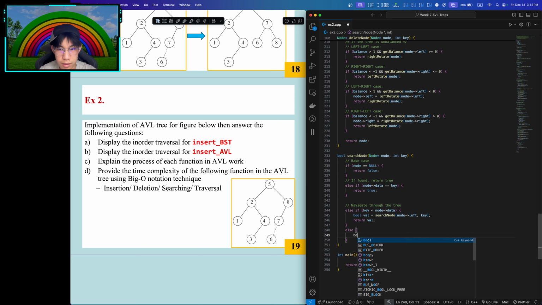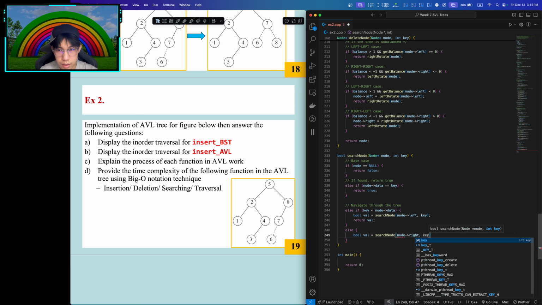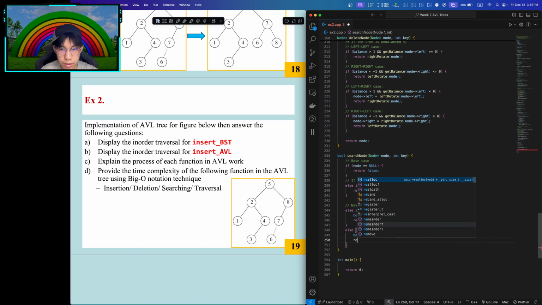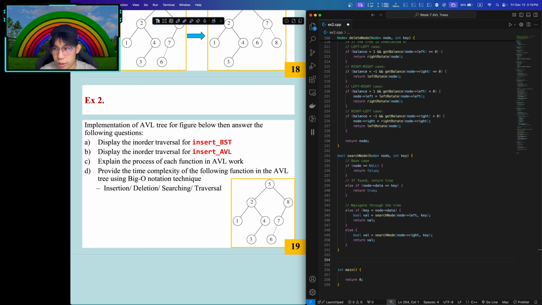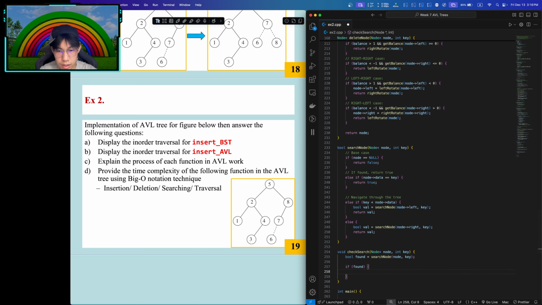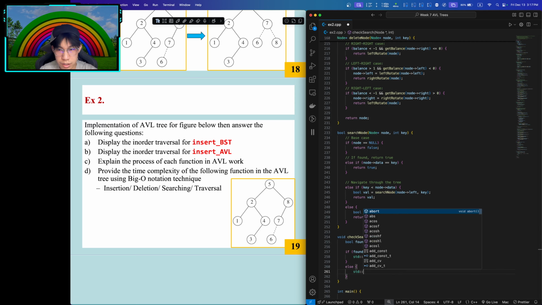So the right side, you don't need to do much. I'm gonna declare a new variable called while as well, and then search node to the right side. So just recur down the right side, just return. And then we're gonna have a void to check search, check if it's found or not. So same as last time, I have nothing much to say anyway. If found, just say it's found. Else, if it's not found, just say not found.